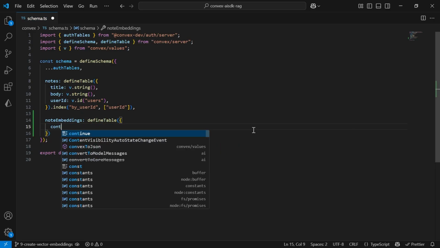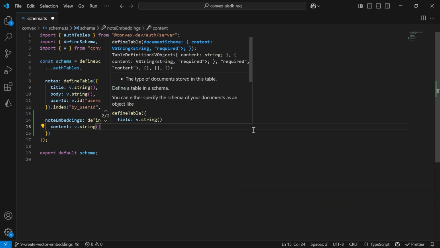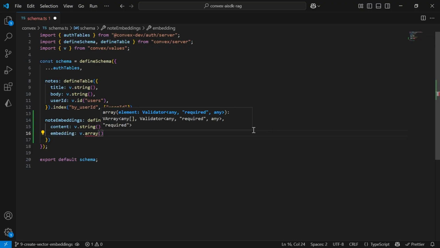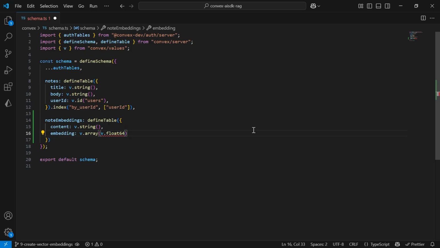In each of these embeddings, we store the content, which is the original text that we turned into an embedding, which is a string. Again, this can be a sentence or a whole paragraph or even a whole node. This is up to us. Then we store the embedding itself. This is this big array of numbers that I showed you a moment ago. So this is of type v.array. And to this we pass v.float64 and add another pair of parentheses here.